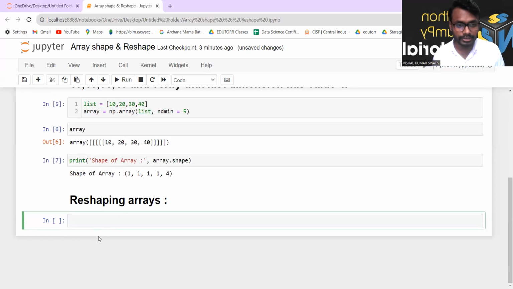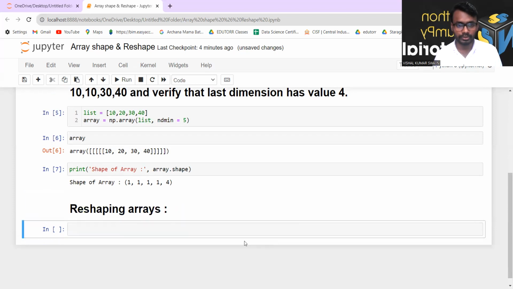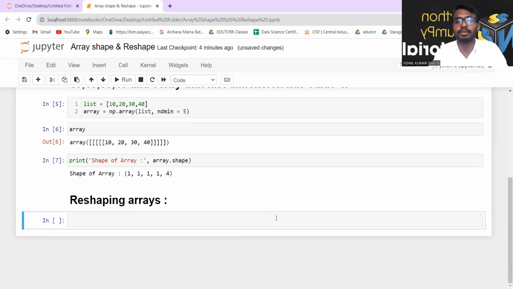So now let us write out that definition, or else you can just write it. I'm explaining theoretically, so it will take some time. Reshaping an array is nothing but changing the shape of an array. The shape of an array is the number of elements in each dimension. So by reshaping, we can add or remove dimensions, or change the number of elements in each dimension.